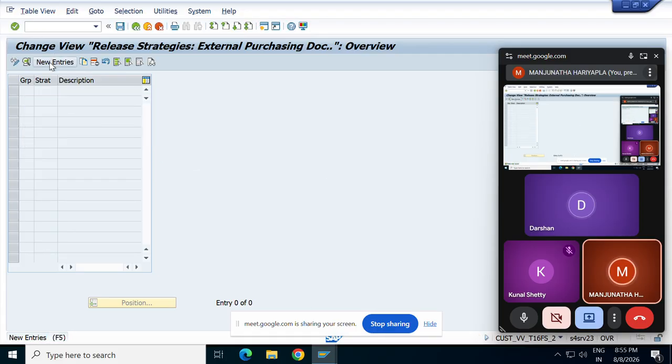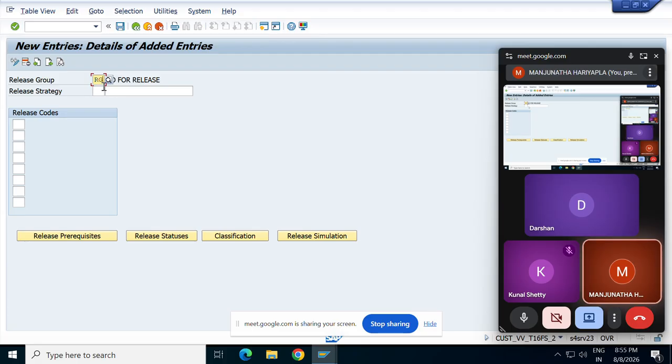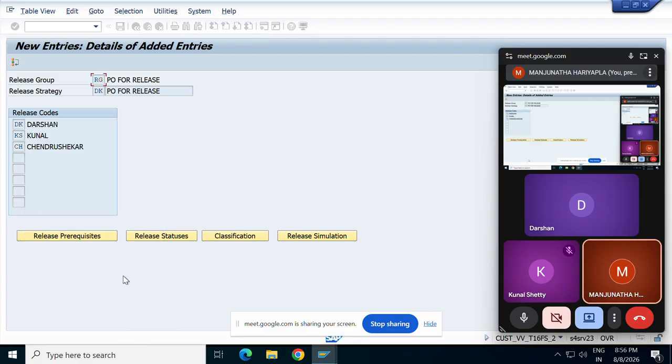Okay. So what is the release group? What is your group name? RG. Yeah, this is a release group, and the strategy is like, we'll call it DK strategy. The approval up to Q for approval release. Okay, so we'll call DK, then Kunal, then Chandrasekhar. Okay, these are the three people. Yeah, cool. Click the prerequisites, select, continue, and then save.